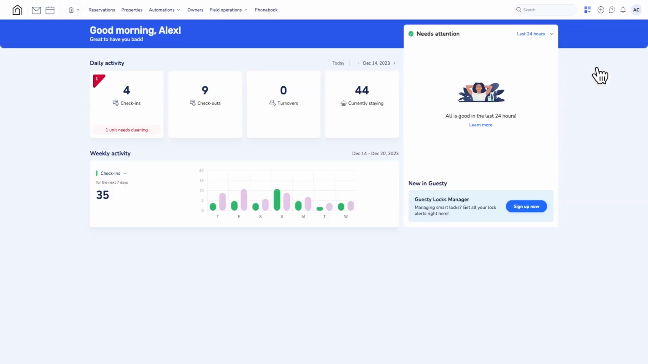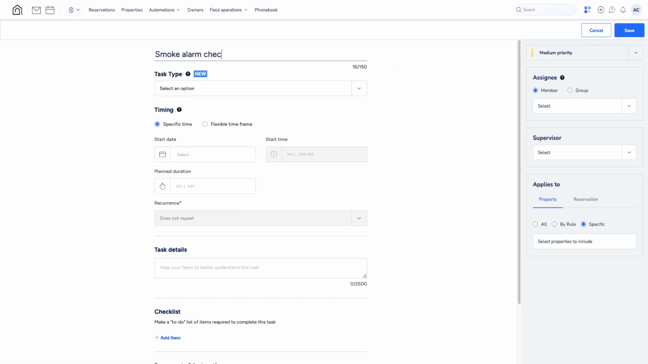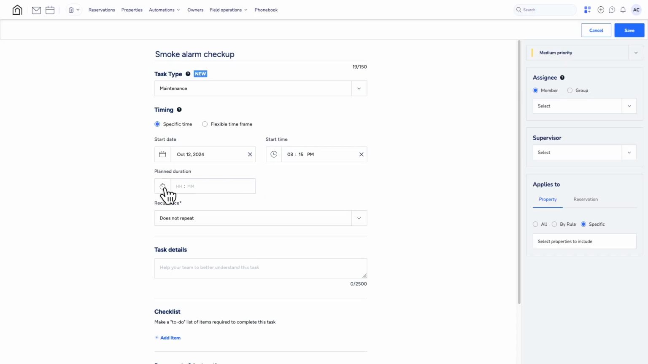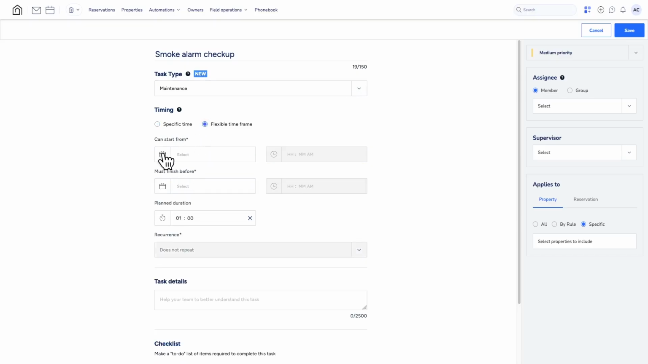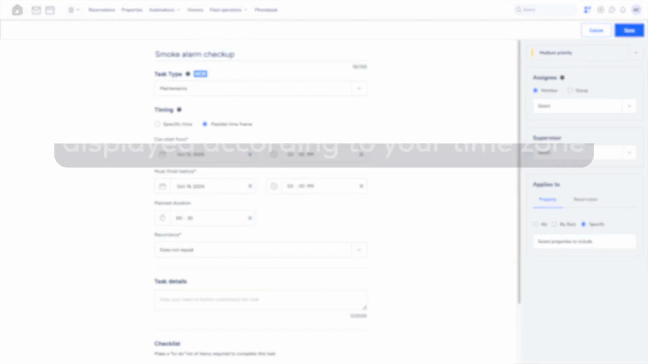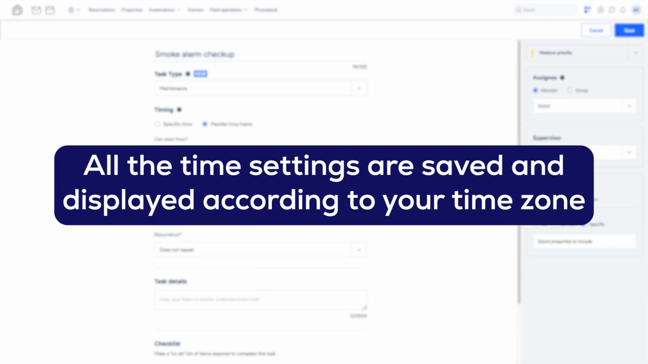To create a new task, click the plus icon right here and choose New Task. Now, give the task a title, choose the type of task, and then specify when the task should take place. When selecting a specific time, enter the date and time you would like the task to start, and if needed, the task's expected duration. If you prefer the flexible option, set the start and finish dates and times, and the expected duration of the task. That way, the team member who will perform this task can decide when to complete it within the time frame you set. Keep in mind, all the time settings are saved and displayed according to your time zone.